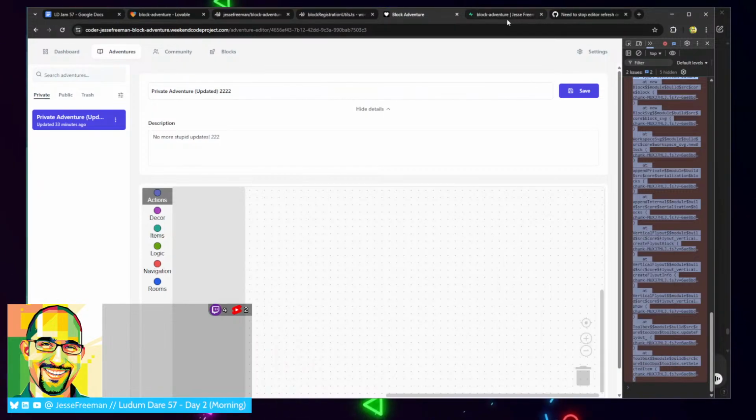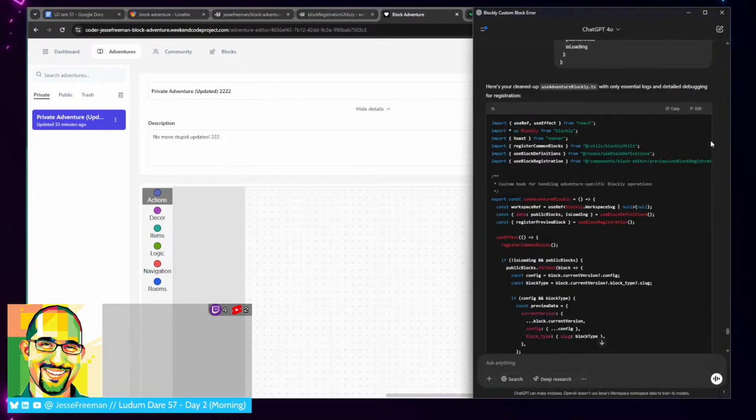Copy. All right, still getting an error when I open the actions category.